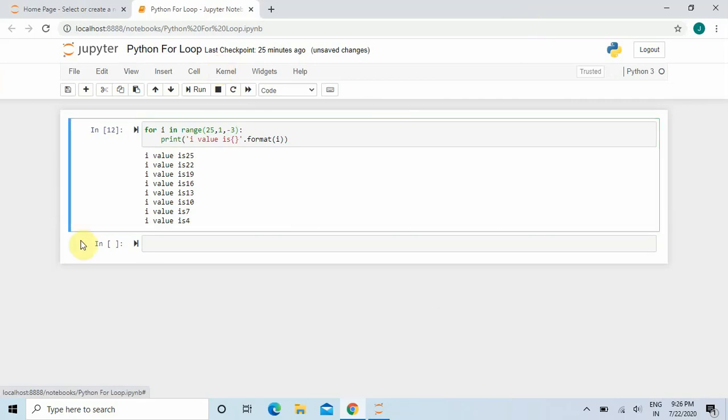So see here that I value is 25. Now I am decrementing the previous value. I am subtracting 3 from the previous value and it is again showing as 22. Again I am subtracting 3 from 22, 19. So it will go on like this, and in the last case you see here that I value is 4. Now it is not showing 1.